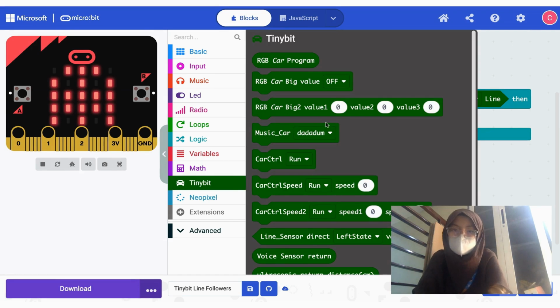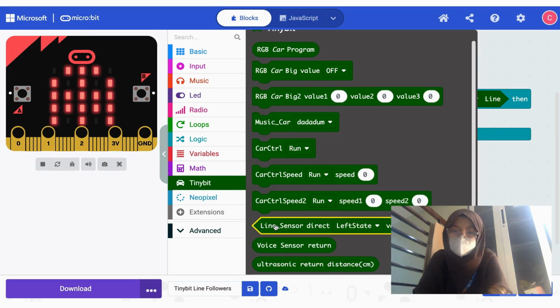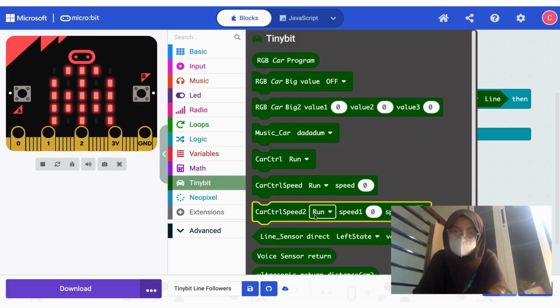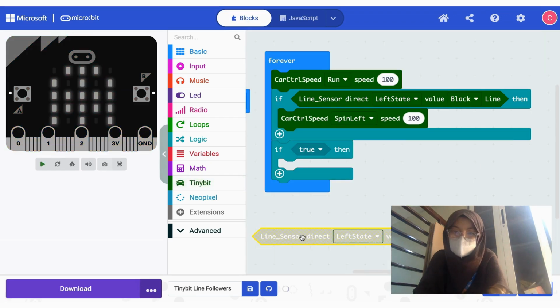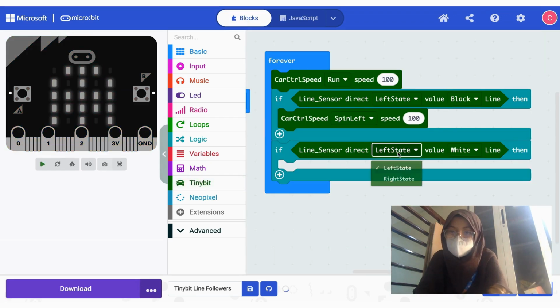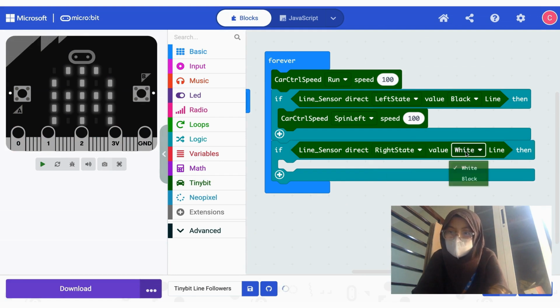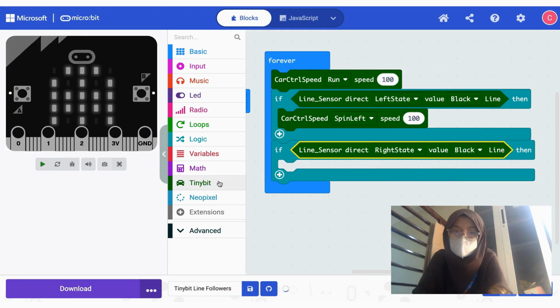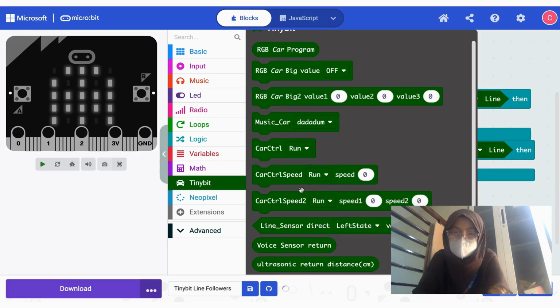After that, you can go to the Tiny:bit again and add the car control speed to be spin right, and change the speed to 100.